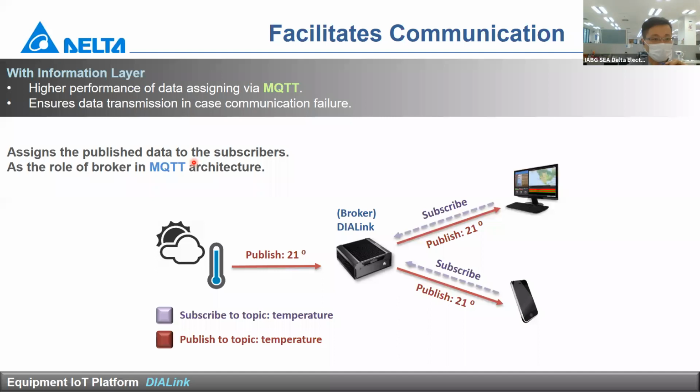And this is the function for MQTT. I think the benefit of MQTT is that it reduces the repeated data exchange. MQTT also has its own protocols.